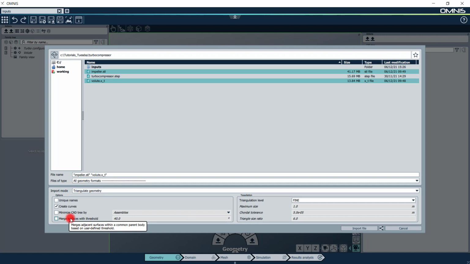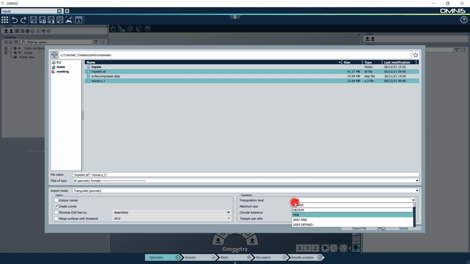file formats. On the right-hand side, the quality of the tessellation can be selected among the different options available in the triangulation level drop-down list. By default, a fine quality is selected. When user-defined is selected, additional parameters may be available.